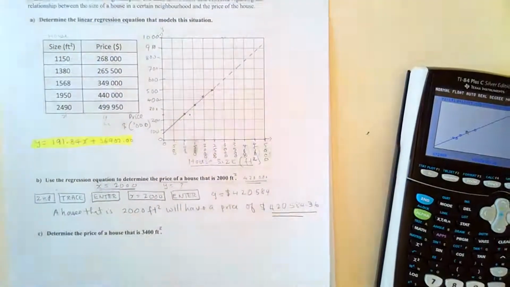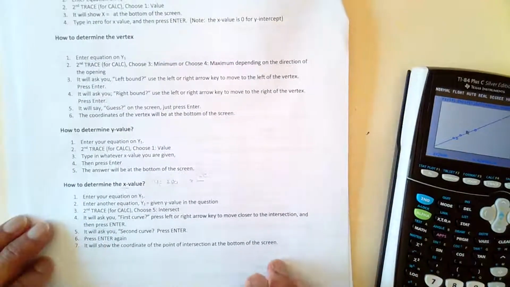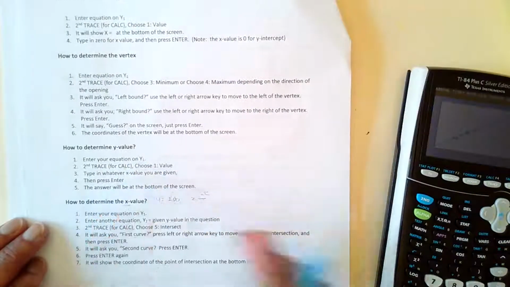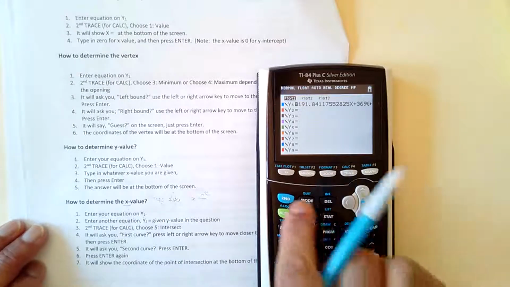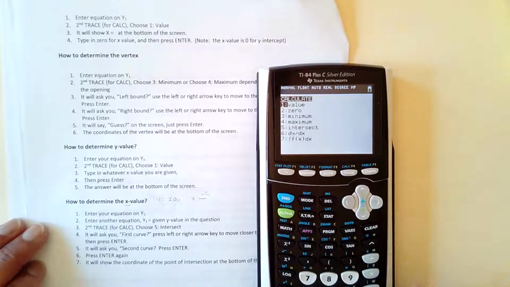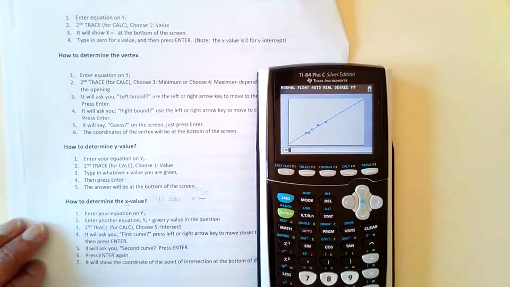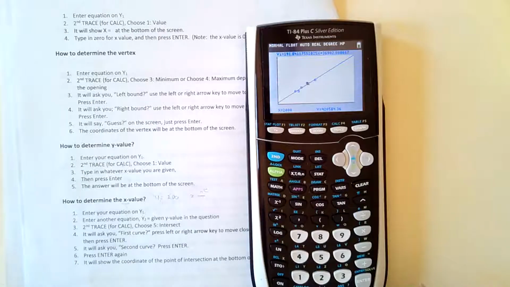Now, all of those instructions are on this sheet up here. So you enter, here we have our equation. Press second, trace, press enter, type whatever x value you have, in this case it was 2,000. Then press enter again, and there you have your value.